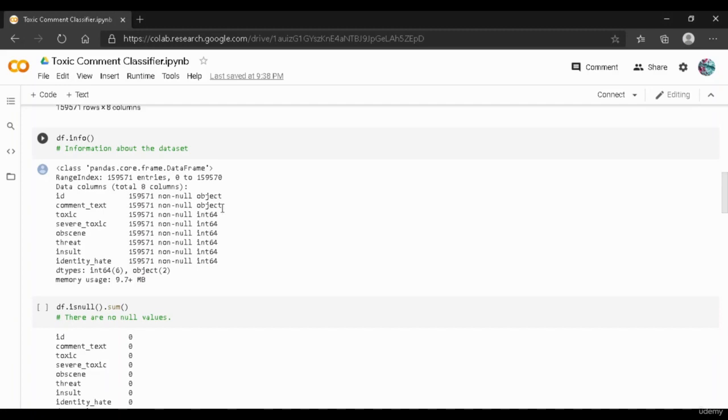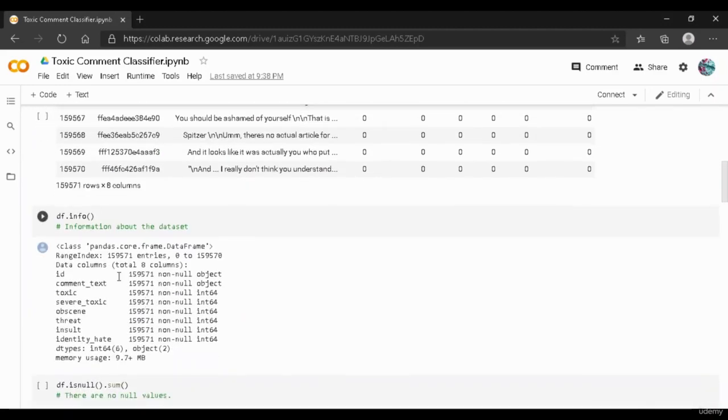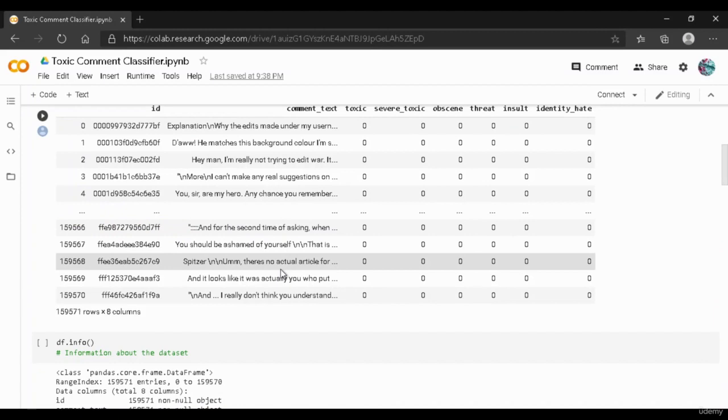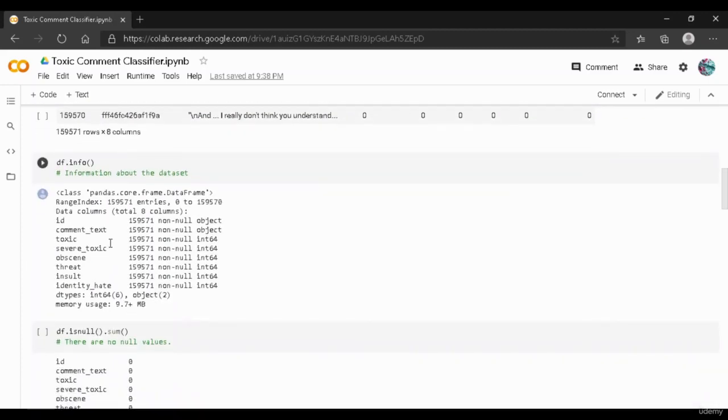And at the same time, you can see over here that the type of the data is mentioned. So here we have the ID column, which is nothing but object type. And then we have the comment text, again of object type. And for the remaining columns, you can see that there are only zeros and ones present in these particular columns, and that's the reason why these columns are mentioned with integer types. So this is what df.info does. It gives us basic information about the data set.